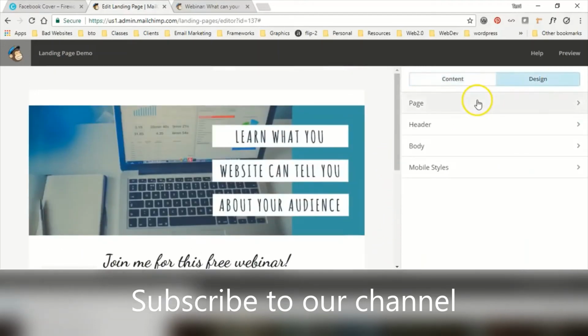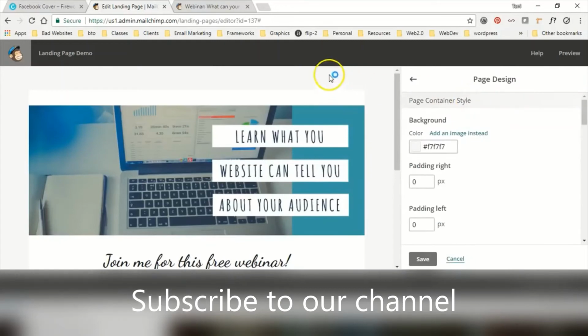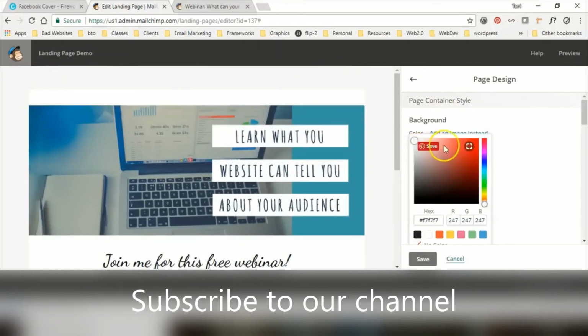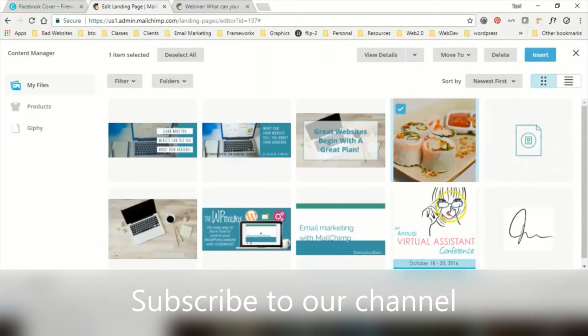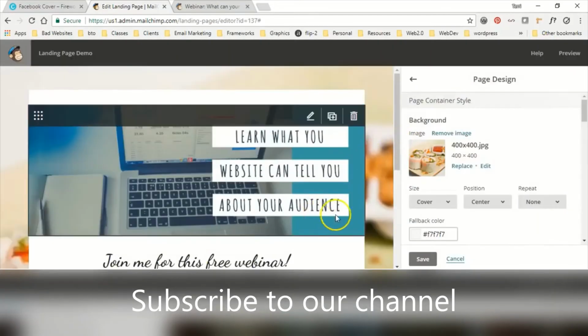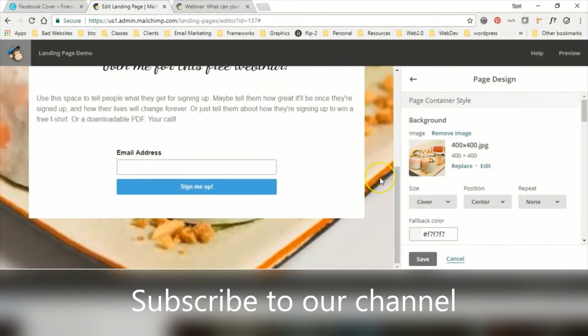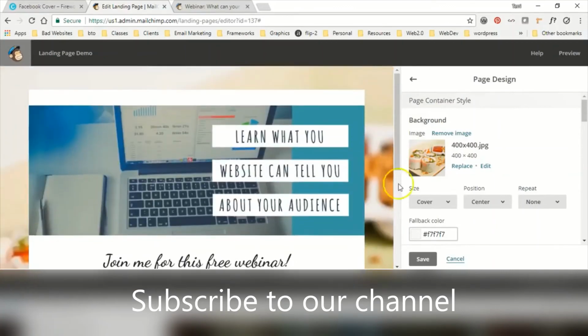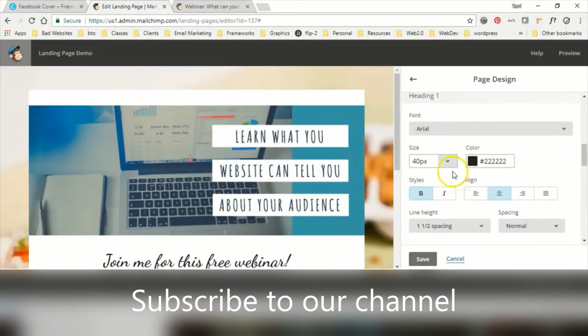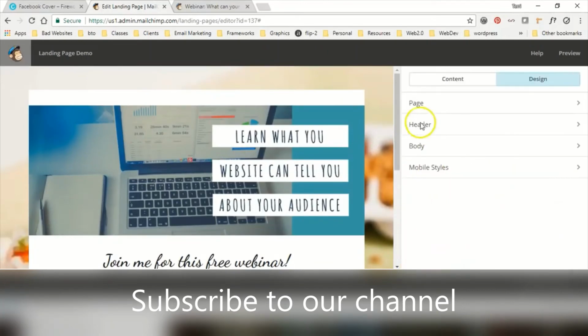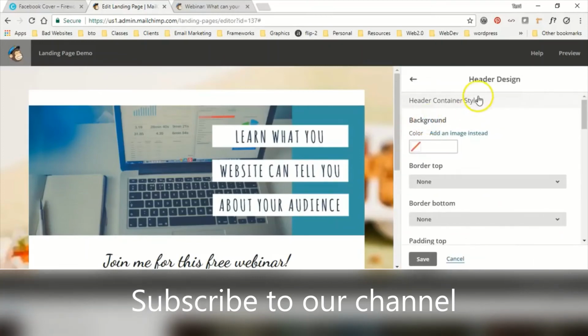Let's see, what other design options do we have? So page will be for this whole page. We can change the background color, which right now is a light gray. You can also do a whole background image. I don't know that I have an image big enough to actually use, but we'll use this sushi one as a demonstration. So we have a nice big background image there. And you see lots of styling settings there. We can go look at the header.